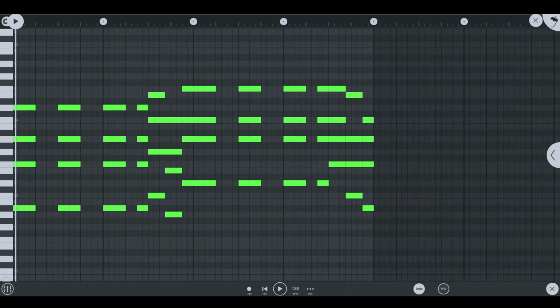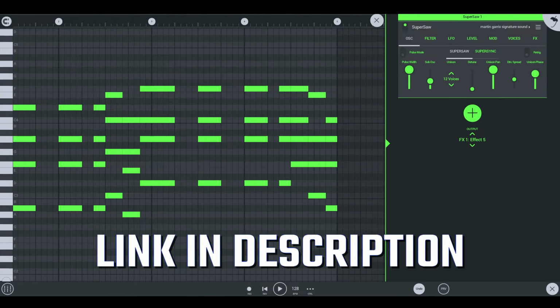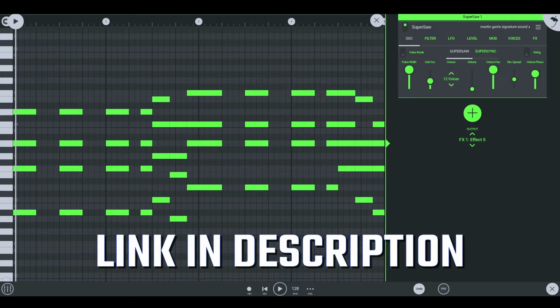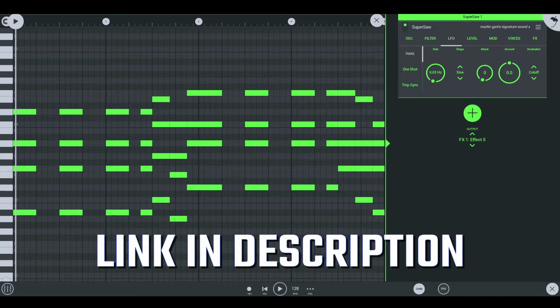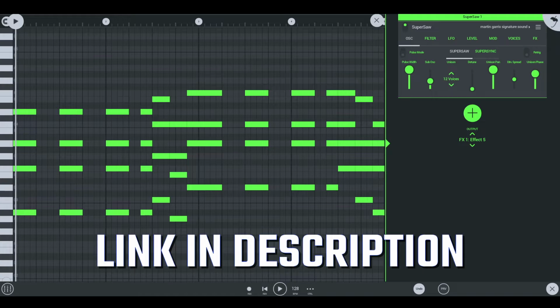So I'm just gonna give the preset linked in the description, because I don't want to sound design it again, because I would make mistakes and I don't like mistakes. So I'm not gonna go through the whole process of this sound. It's just a cool sound. It's linked in the description. You can download it for free.